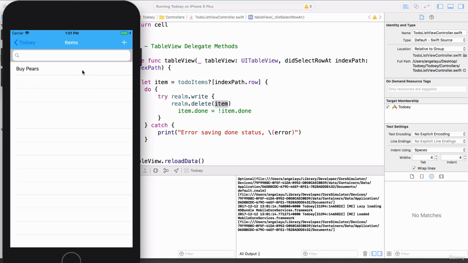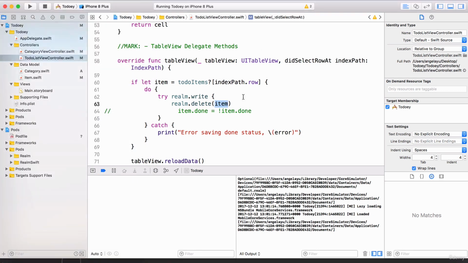Buy apples, buy peaches, buy pears. Everything is gone every single time I click on it. So this is how easy it is to delete and update your realm. And I think it's far more readable for a human as well. Realm.write, realm.delete. None of this context and persistent container business. But again, it's totally up to you which one you prefer.